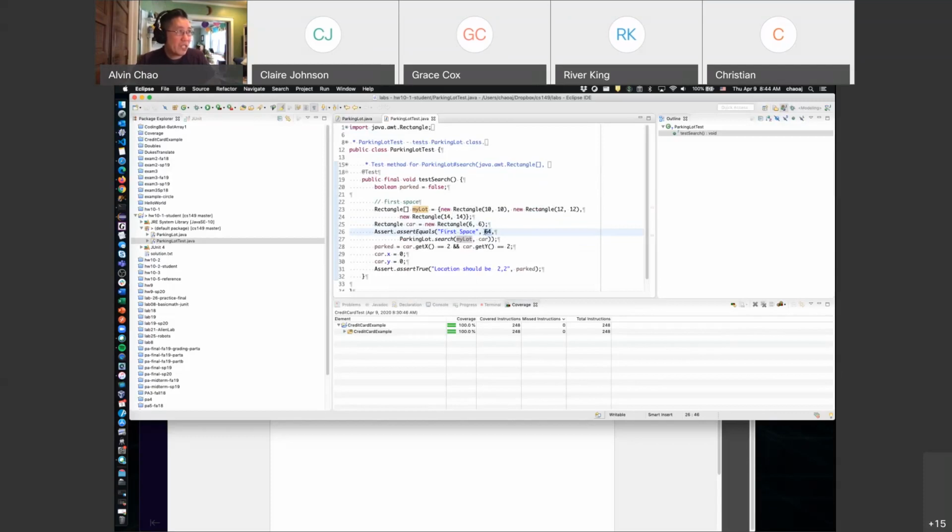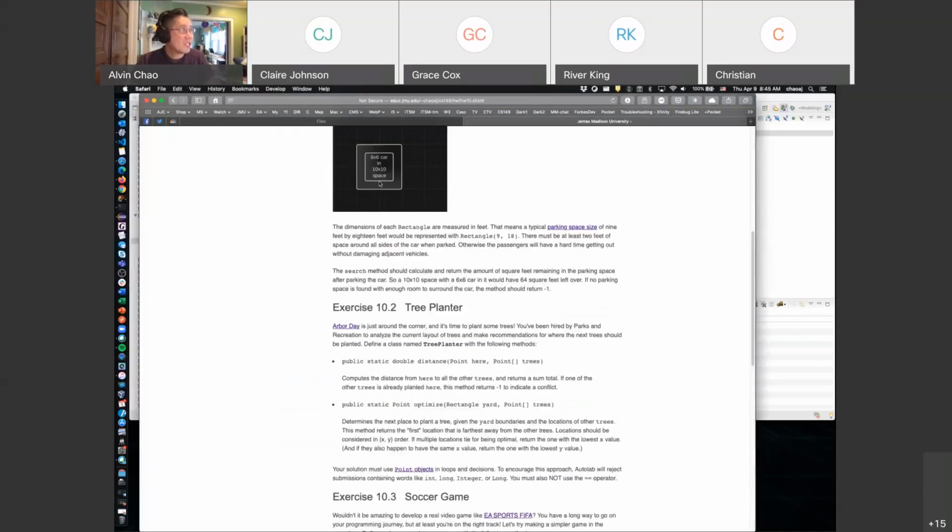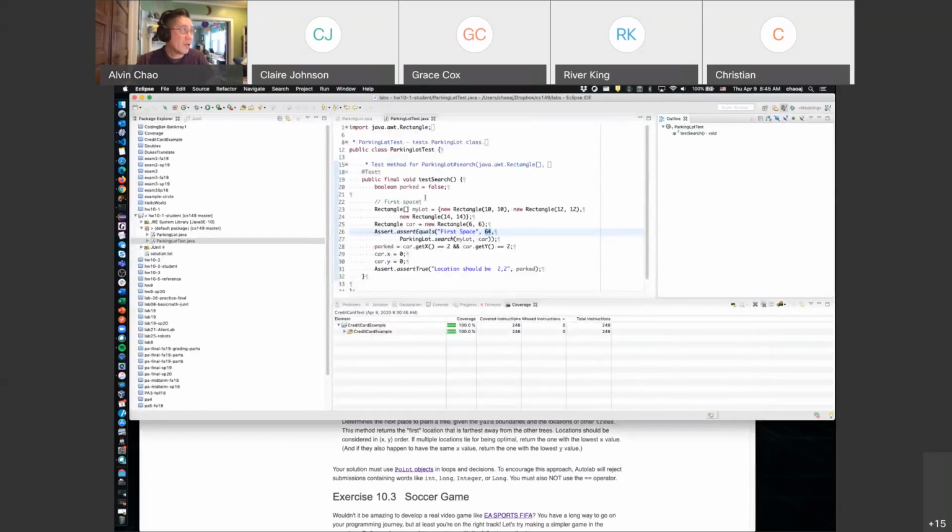And we're going to have 64 square feet left over. And we get that by taking the 10 minus the 6. So we've got the 4, and then we've got another 4. And we're going to get that 4 all the way around all the pieces. So going back to our diagram, we'd have this 64 square feet of space left after we park the car. So that is going to get calculated over here in our calculations.